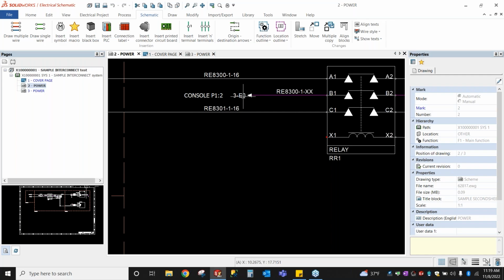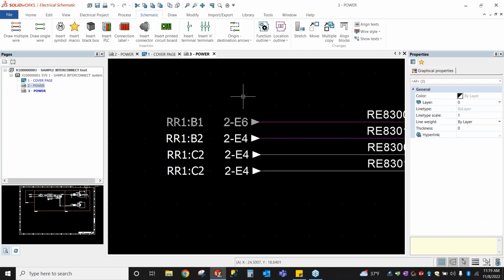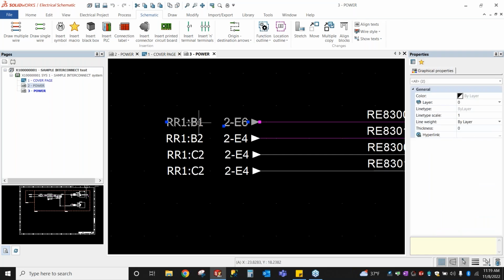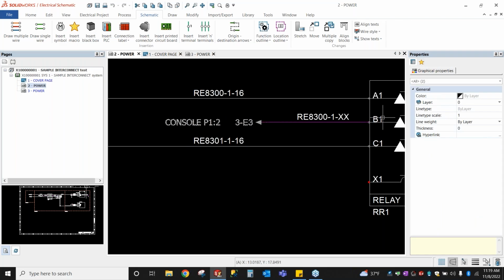So what SOLIDWORKS can do is if you double click on this tag that you see right here, it should take you there. So you can see it opened up my third power sheet. And it actually has the other end of that wire selected. You can kind of barely see that it's a dotted, sort of hash marked selection. And then here you can see that I have more information. It's saying the other end of this wire is connected to RR1 terminal B1. So if you remember, that is that original connection point.